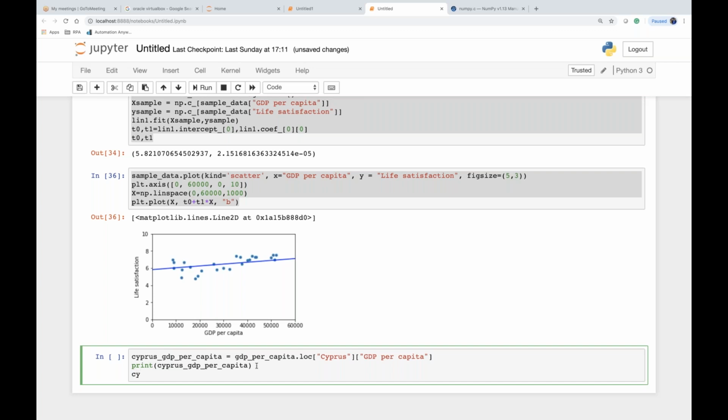Like this, I also want to check life satisfaction. So I say Cyprus, and I give a variable name called Cyprus life satisfaction, which I can call predicted life satisfaction.